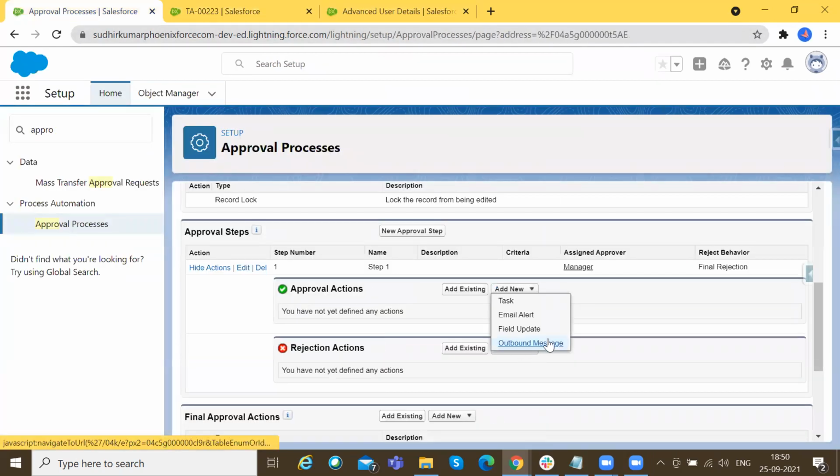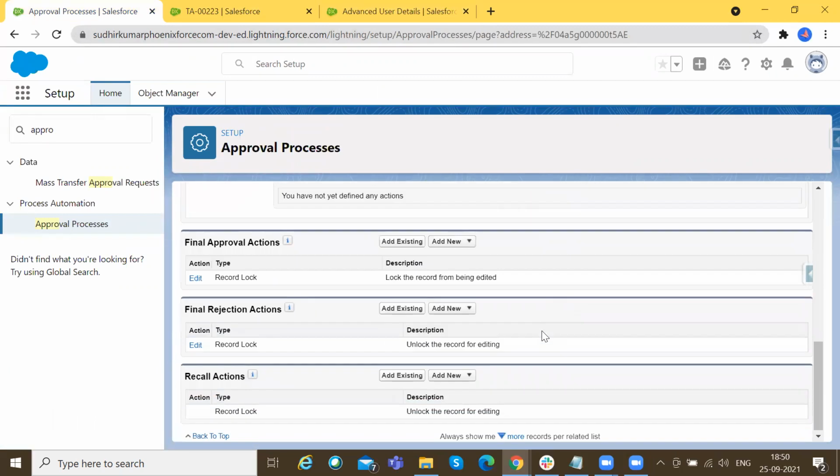An outbound message, I said, is when you want to send a message to an external application. In that case, you will do that.